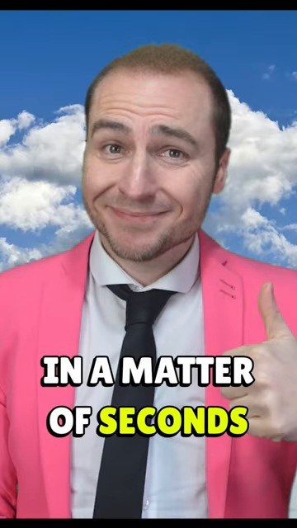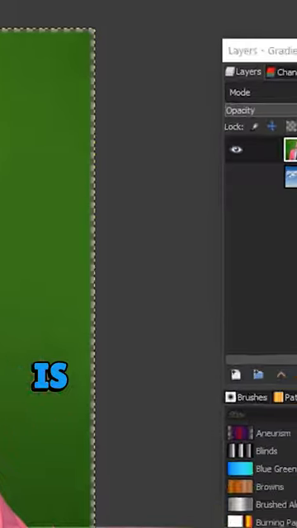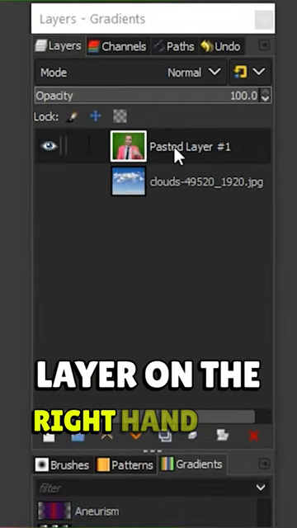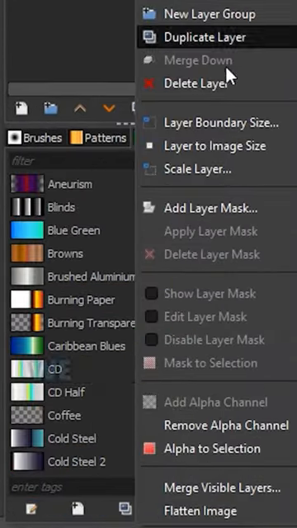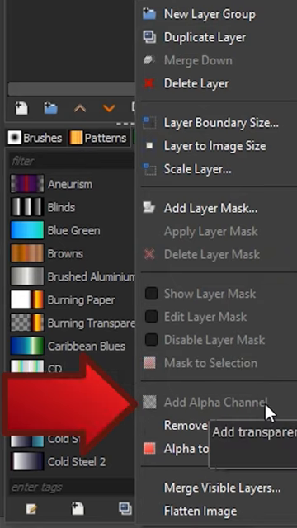If you want to remove the green screen using GIMP in a matter of seconds, the first thing we need to do is go over to our green screen layer on the right hand side of the screen and right click. We need to make sure that Add Alpha Channel has been selected. If you don't do this, it's not going to work.